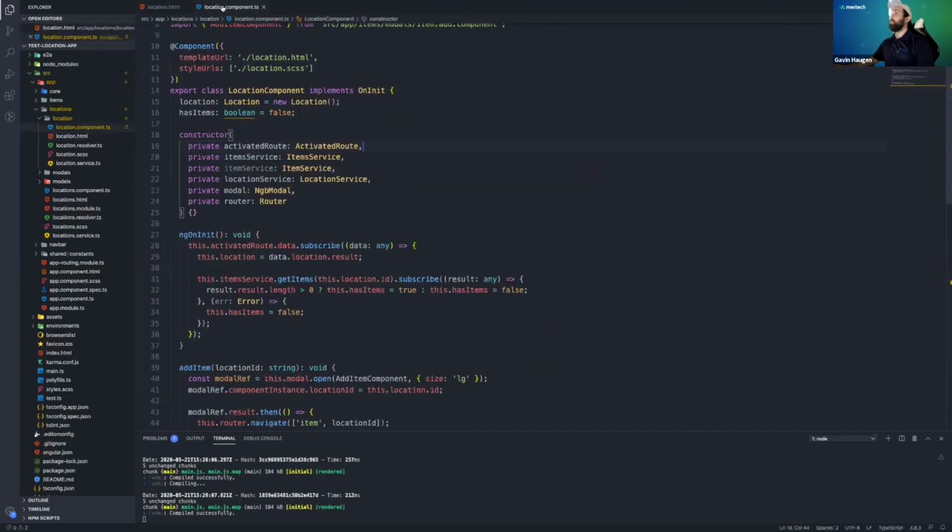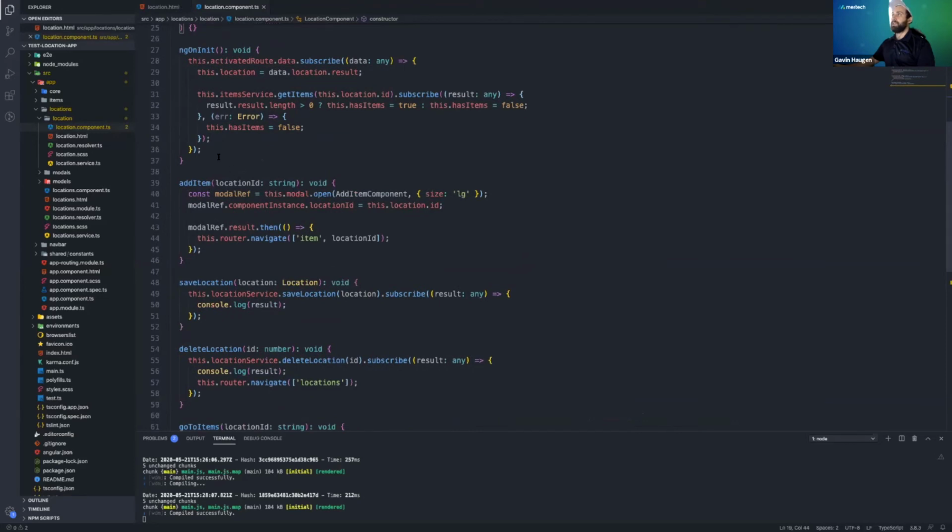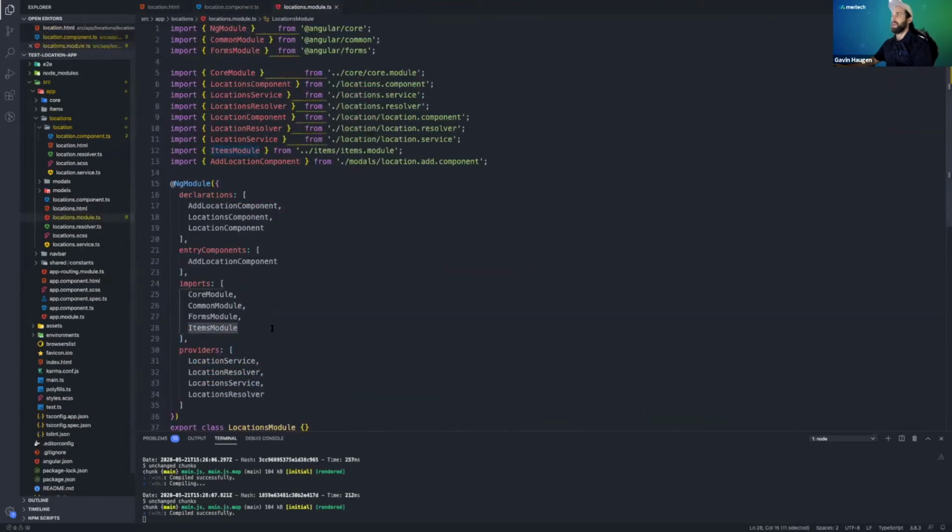So let's take a look in the component, and I think I saw it. Yeah, we have an addItem function already defined here that takes in a location ID and then just uses that item component. First we want to make sure that the items module is actually imported into our locations module. Like Aaron was talking about, we can just import these things if we want to reuse that code. And we see that here, the items module is already imported.